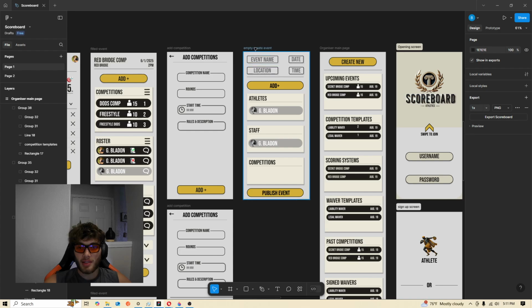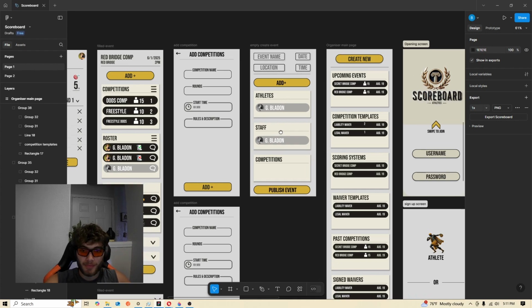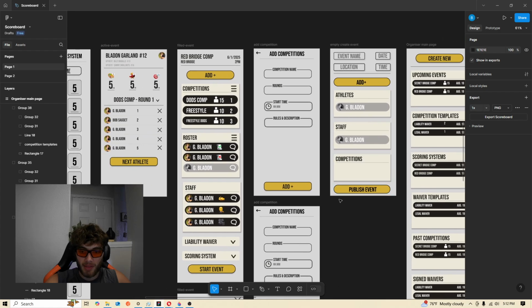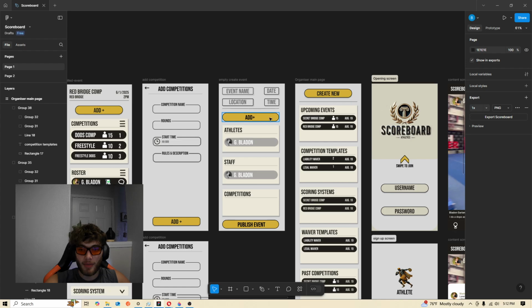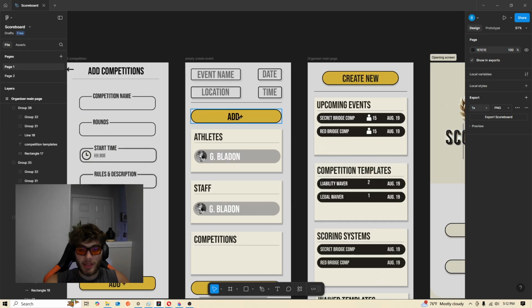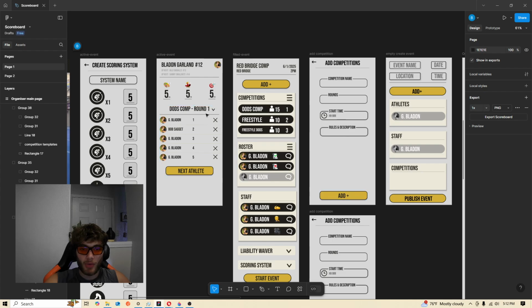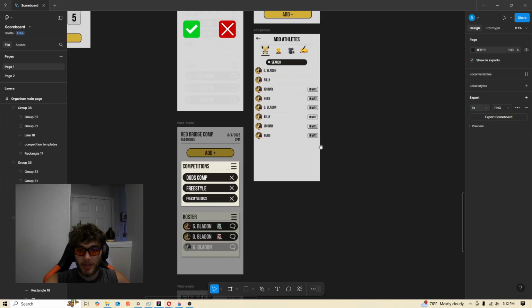So this is the newly updated create event page. What I did differently was I added the staff section and I also added the competitions section. I removed the rules field and I need to add a description field. I'll circle back to this. So when you go to build a competition, let me just add. This button right here, when you click this, you're going to be brought to this right here.